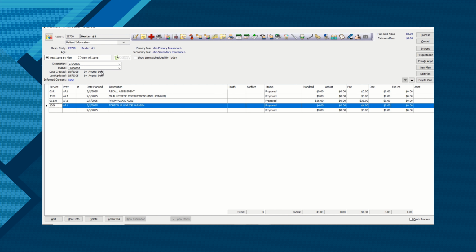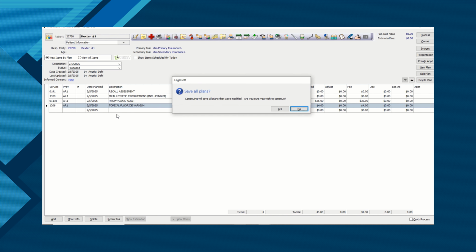And you are going to go over to where it says Informed Consent, and you're going to click on New. This screen will pop up, and it's going to say Continue will save all plans that were modified. Are you sure you want to continue? We are going to select Yes.